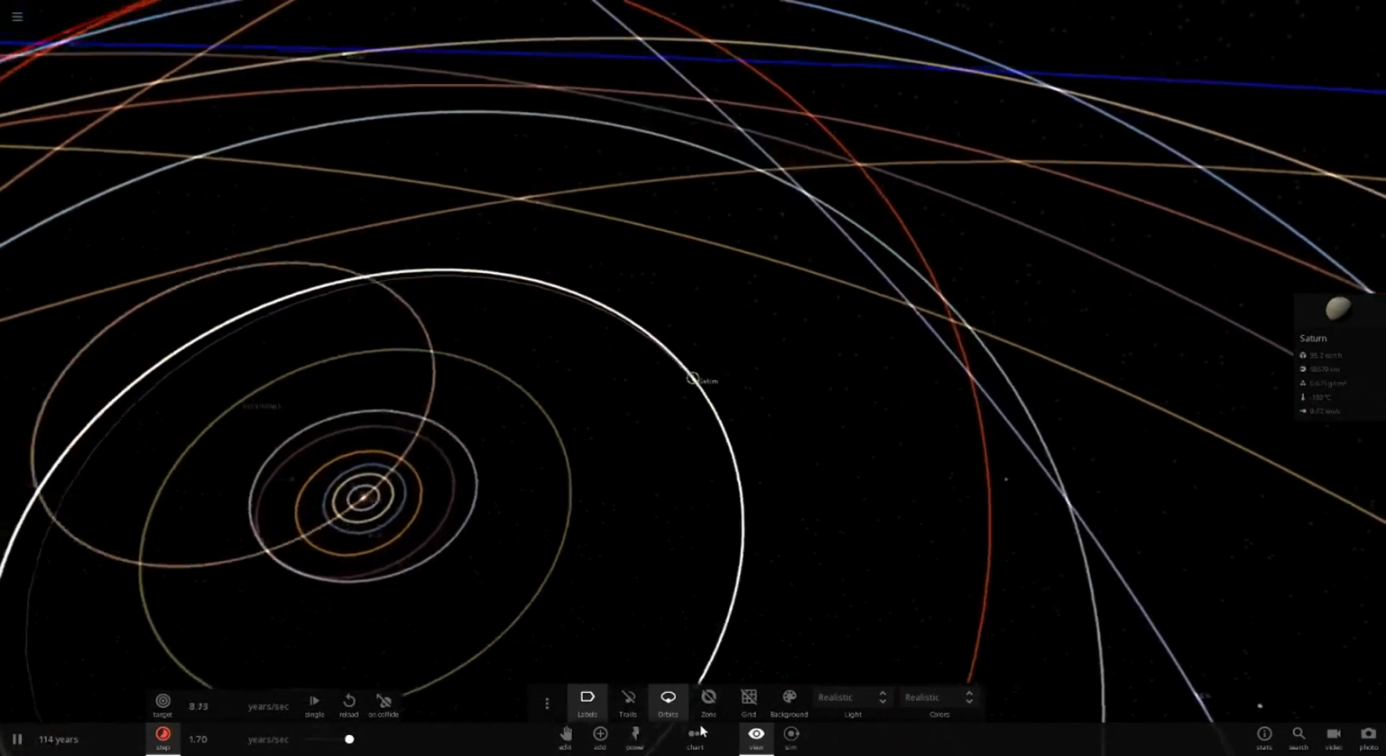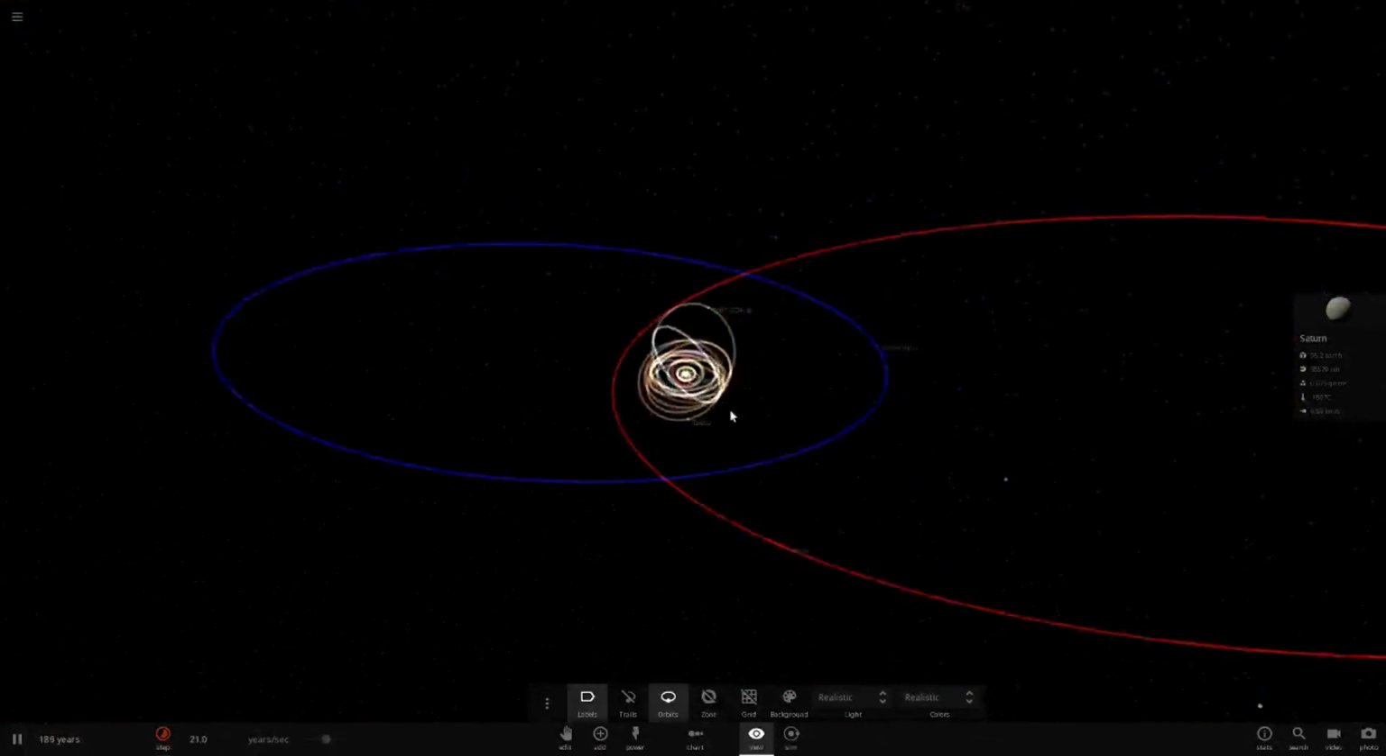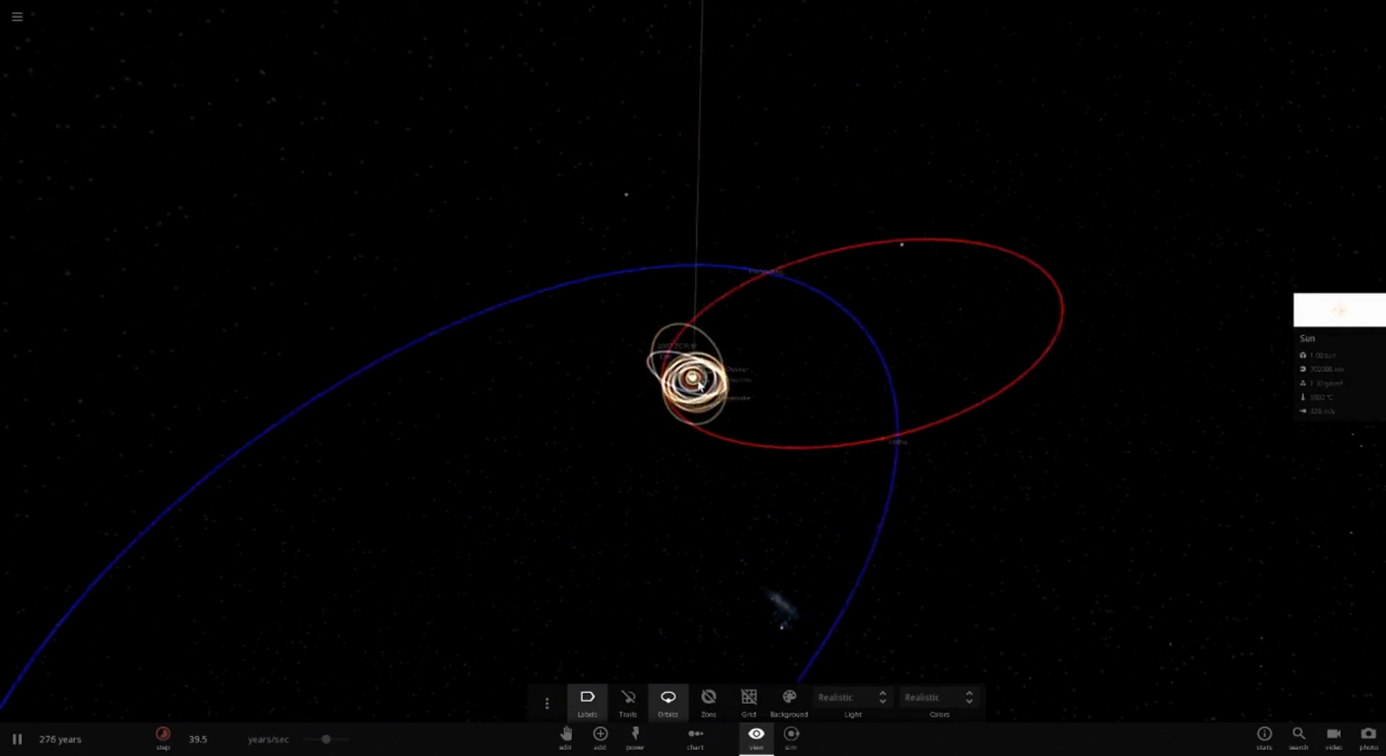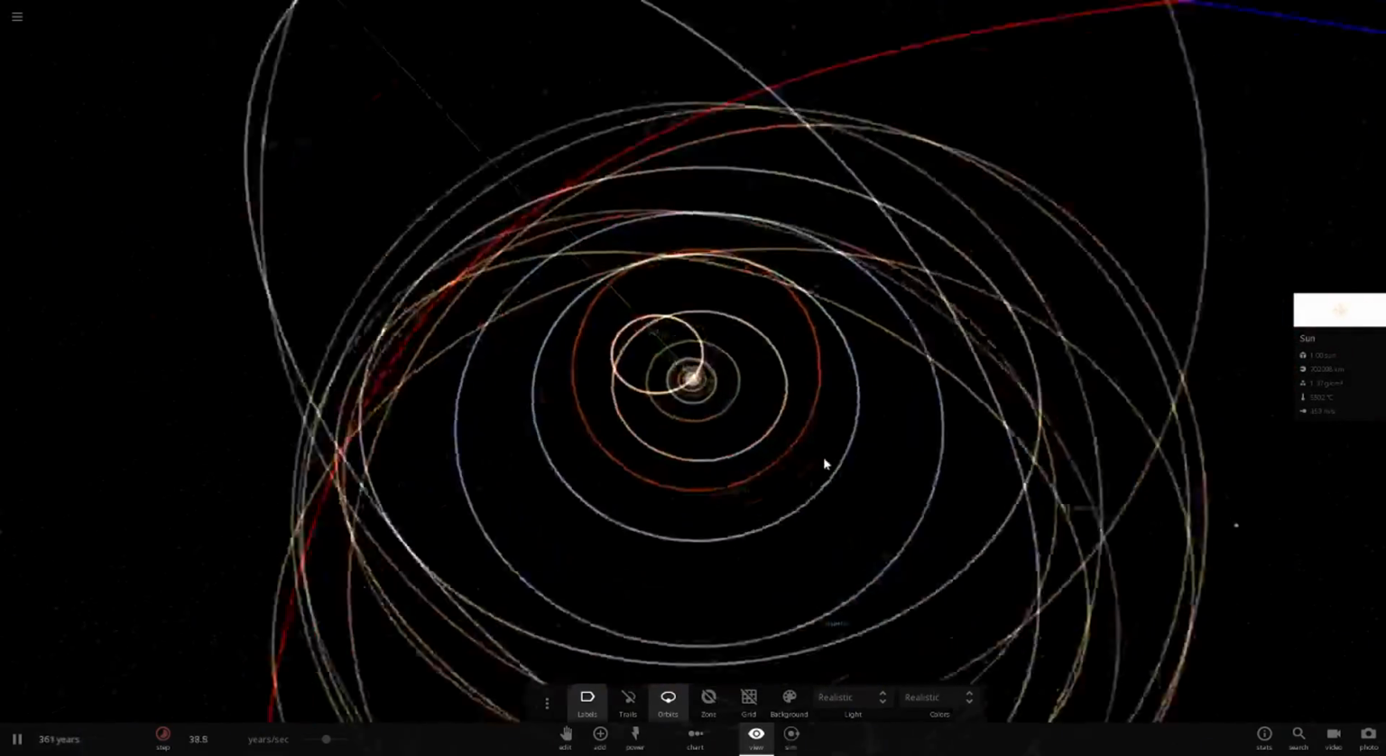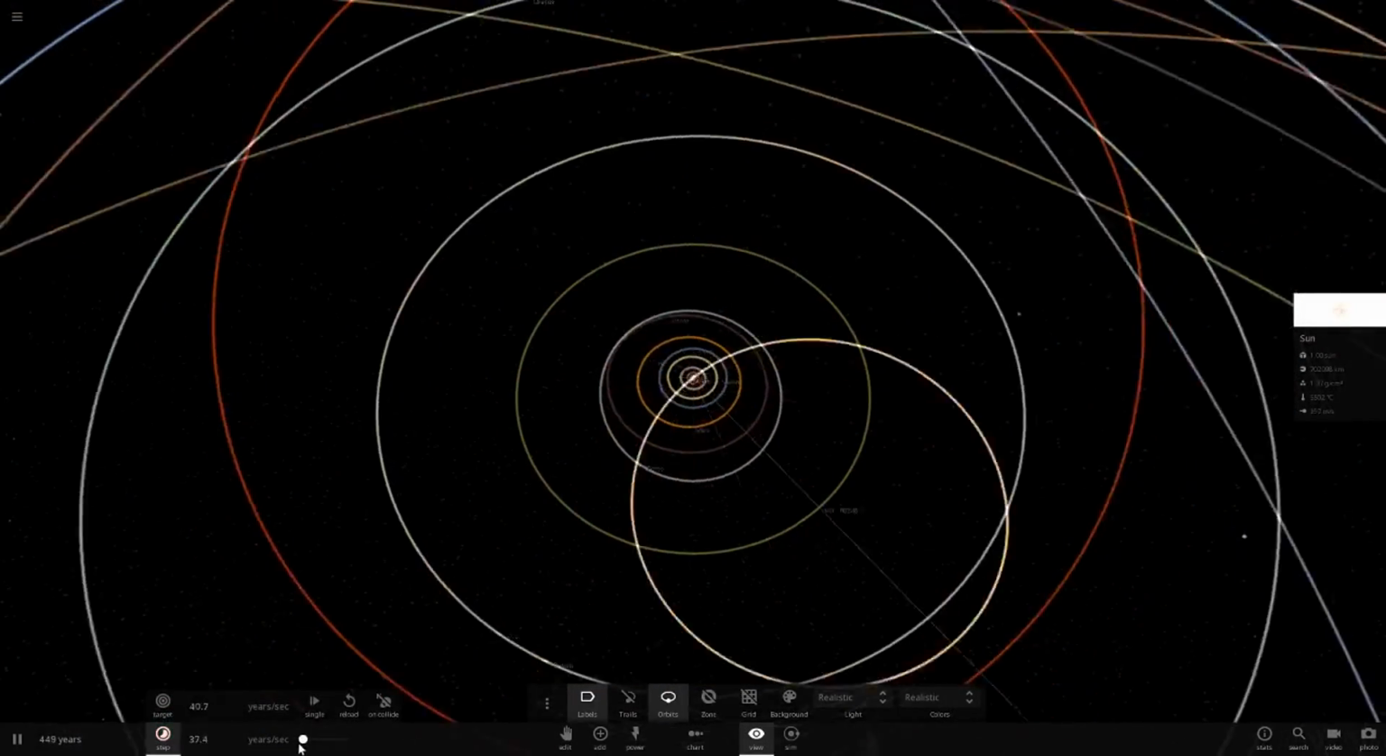All right, let's speed it up a lot more, and we're going to see what kind of mayhem it will cause. So the solar system is not in a very good shape right now, but this is not good, is it? All right, let's put it on trail.